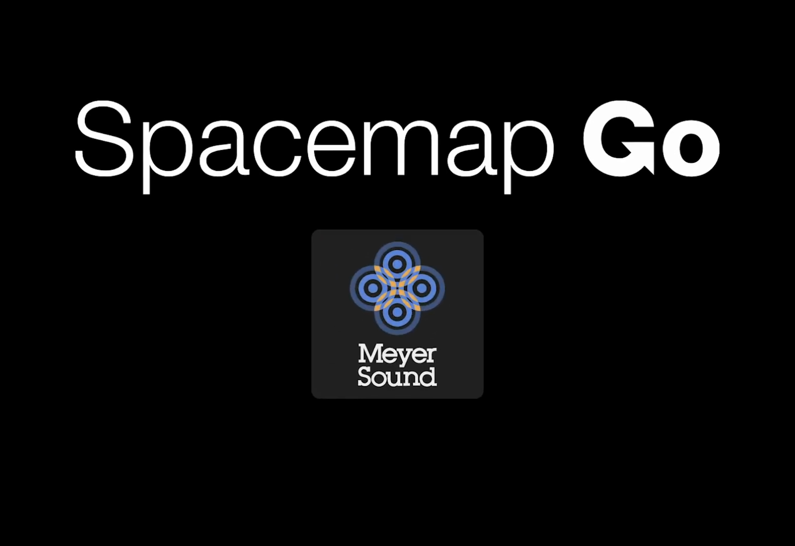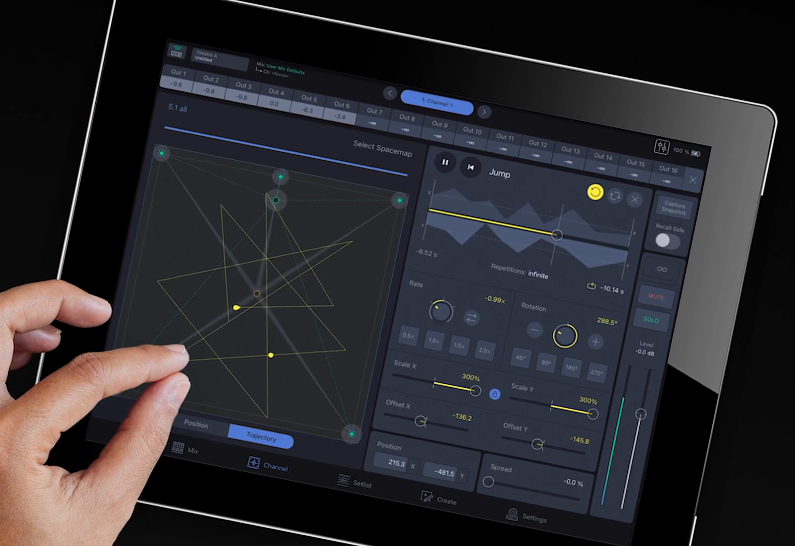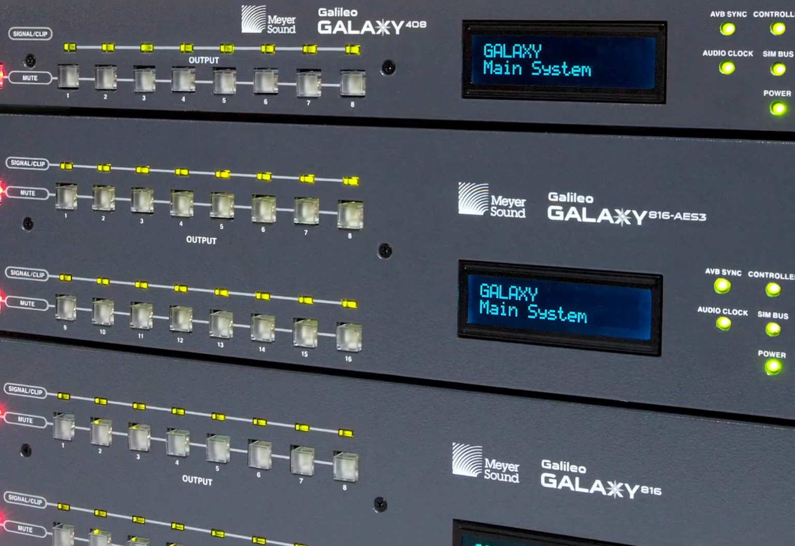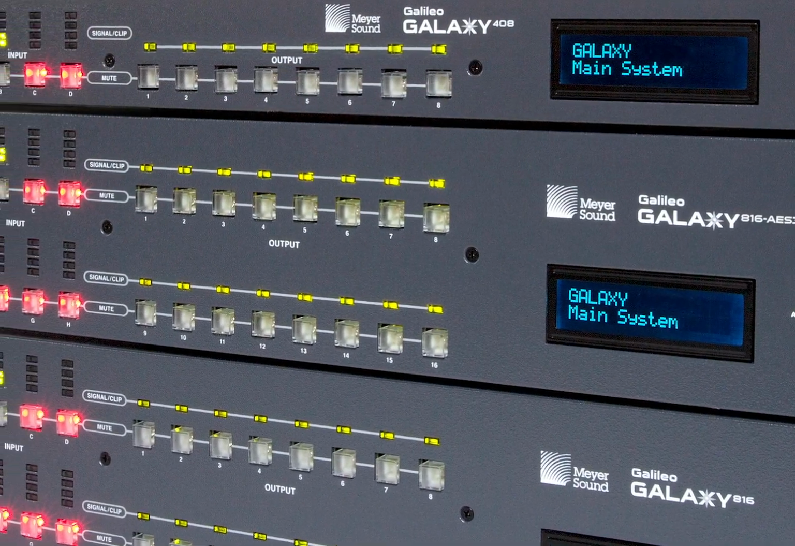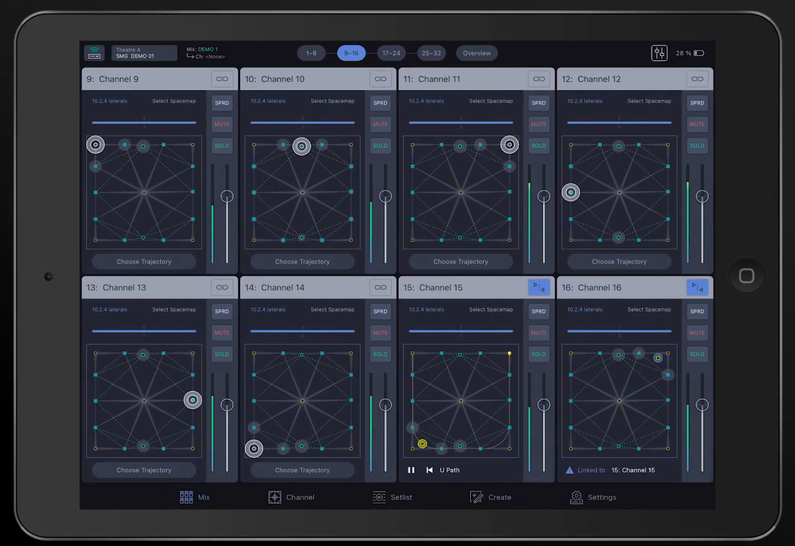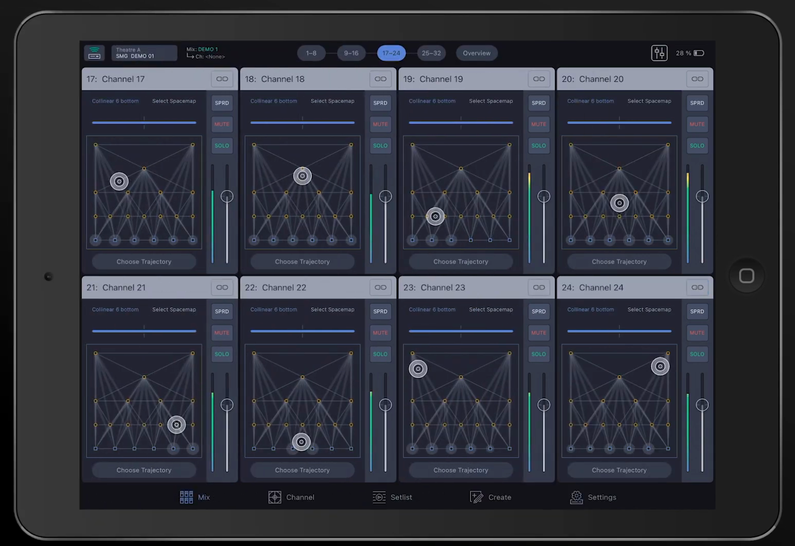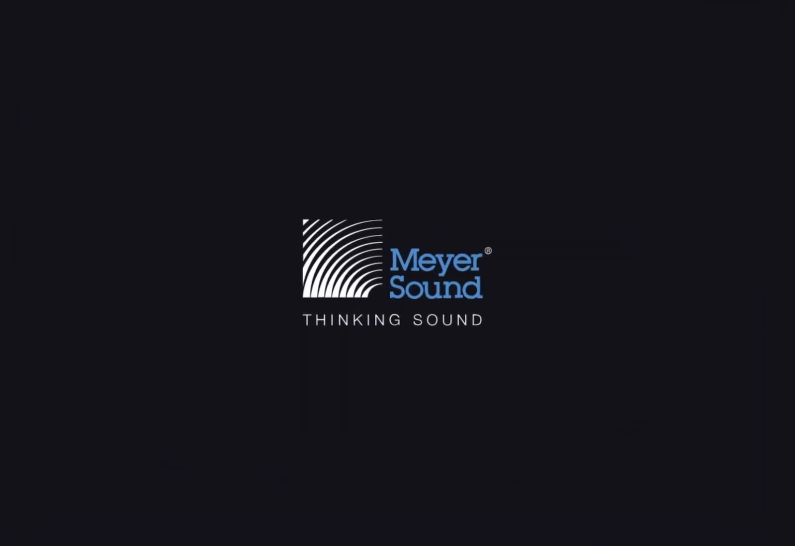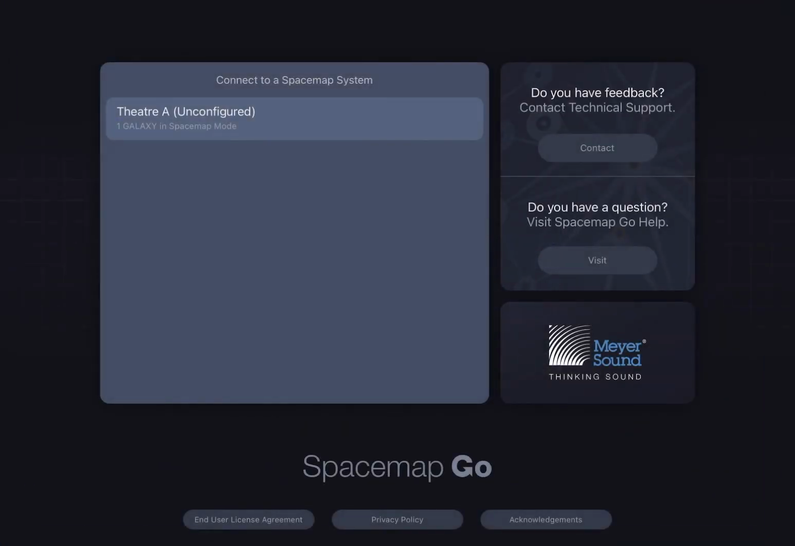The Spacemap Go iPad app is a new spatial sound design and mixing tool developed by Meyer Sound. The iPad app leverages the powerful audio processing capabilities of the Galileo Galaxy Network platform by adding the control functions sound artists need to create immersive audio experiences, literally using your fingertips. When the app is launched, the available Spacemap systems on the network are listed.